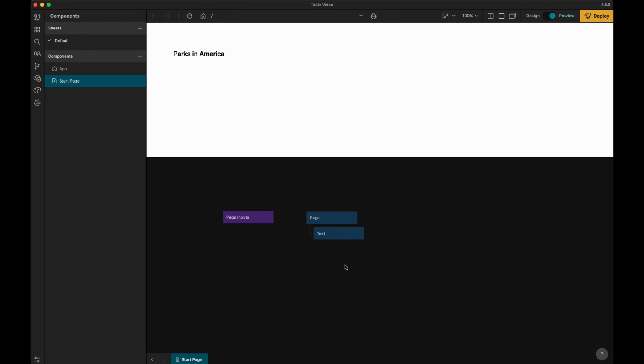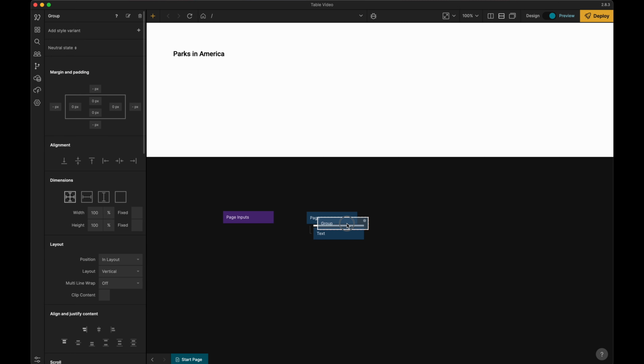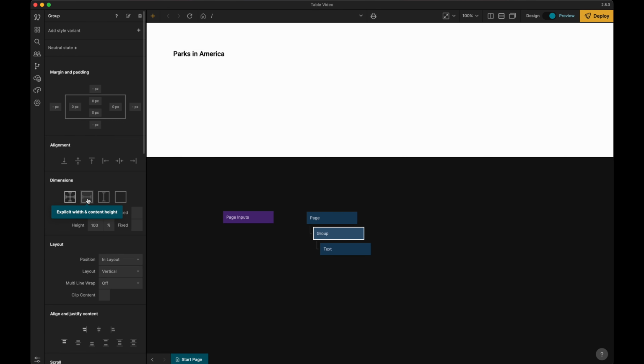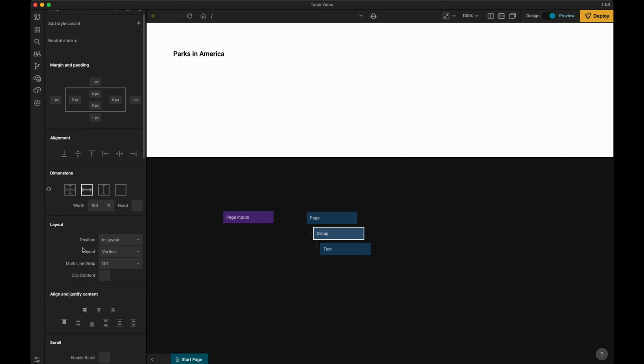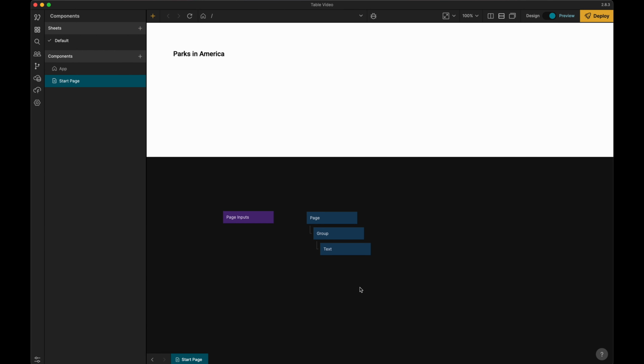Great. Next, I'm going to add a group because I want to have both this text as well as the table in the same group. And this group can be the explicit width and content height, and the width at 100%. We can also go ahead and enable scroll here because if we have a table that has a lot of content horizontally, we want to be able to scroll in it, and we'll see that here in a second.